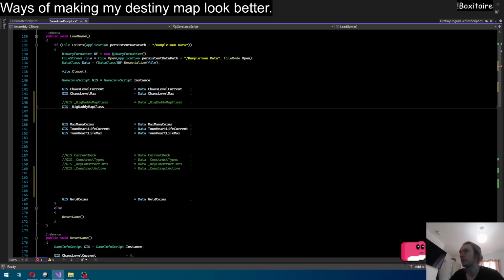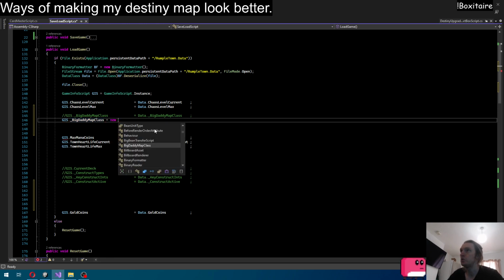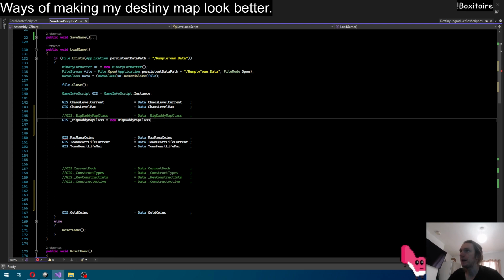gis._Big Daddy Map class. Oh yeah, sorry, a very little thing. I've done GIS because I'm going to have to type that a lot. Instead of having to write gameinfoscript.instance, I thought if I just shorten that to GIS, that will make life a lot easier, because I'm going to be coming back to this a lot. So that equals new Big Daddy Map class. Okay.